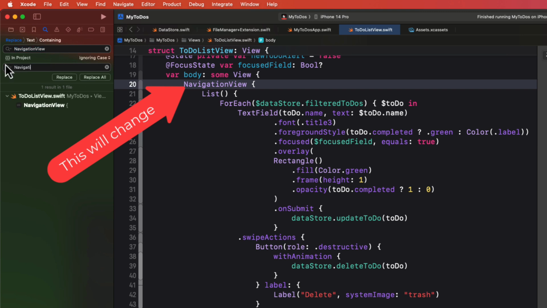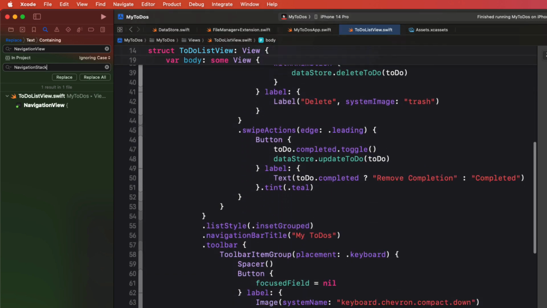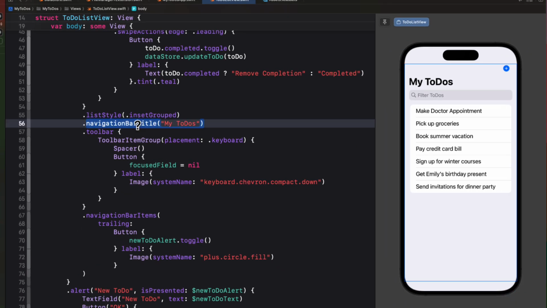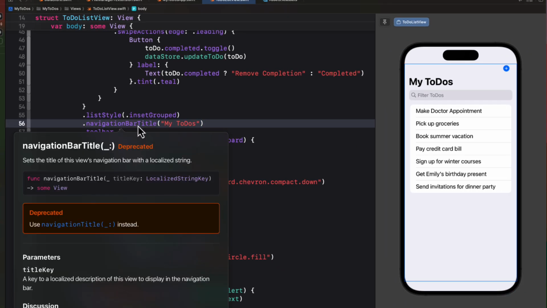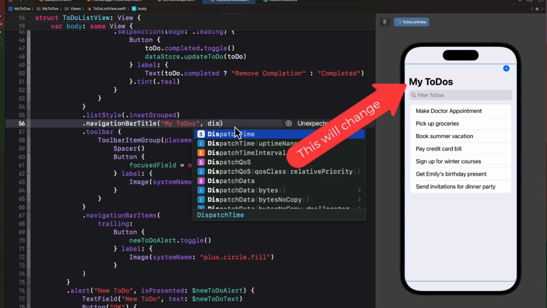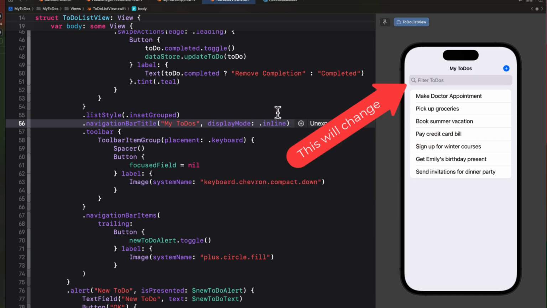So let me make the change with a Find and Replace again. Now, related to Navigation View and Navigation Stack are methods that we apply to a navigation stack, and the first one I'm going to talk about here is the navigation bar title. Again, we see it's been deprecated. But also with navigation title, we could have added an additional argument for display mode and specify inline.